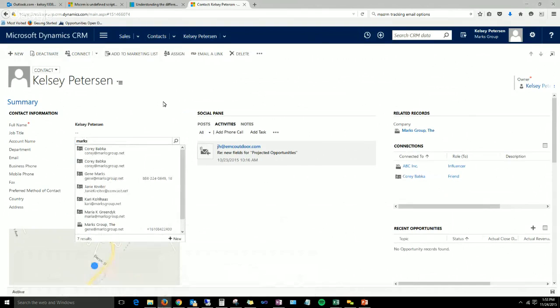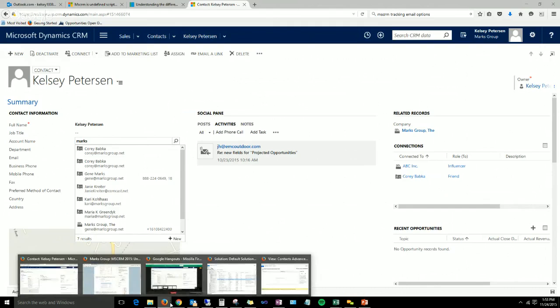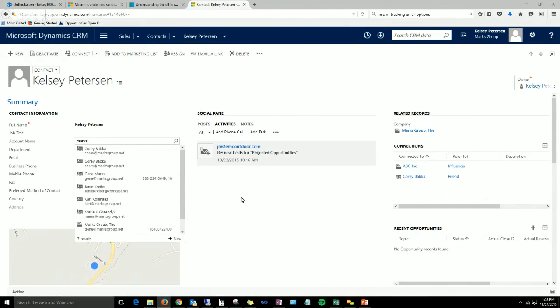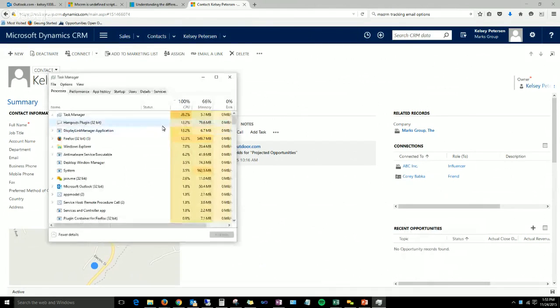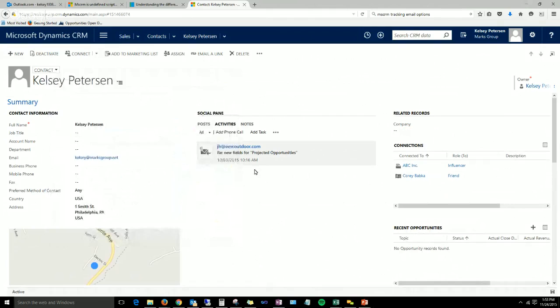So let's see if we this way. Just wait for the computer to catch up. And then we'll look at the quick find view and the lookup view. So there we go.